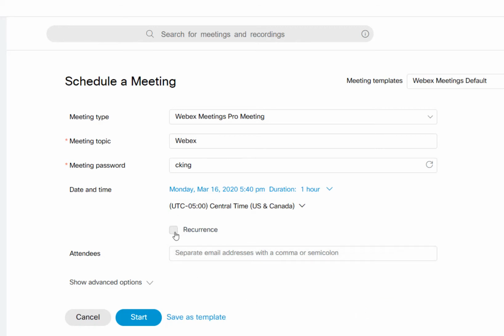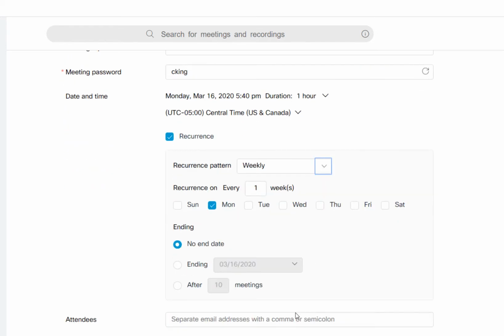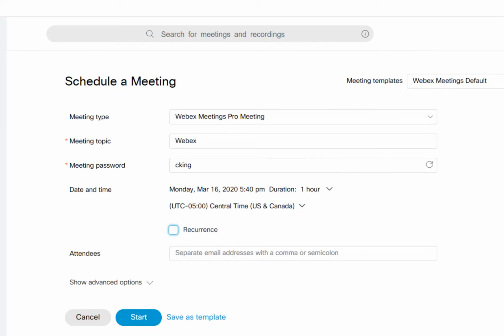If you want the meeting to recur, for example, if you have Monday, Wednesday classes and you want to schedule meetings on Monday, Wednesday, you can check the recurrence and you can indicate the recurrence pattern, whether you want it to be weekly, daily, monthly, whatever, the number of times that you want to schedule it, the days that you want to schedule it, and so on. Now I'm not going to do a recurrence, so let me X out of that.